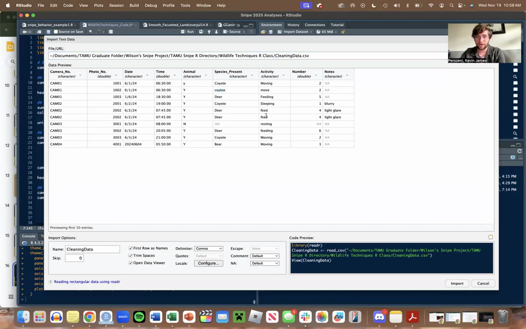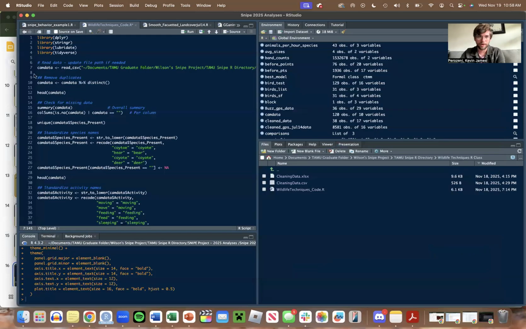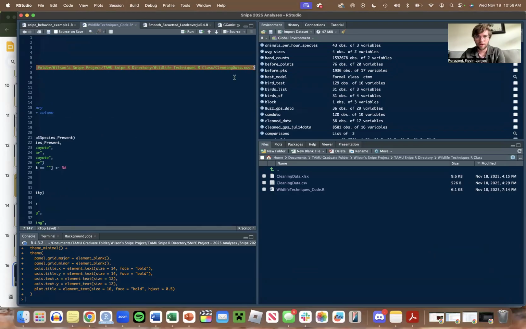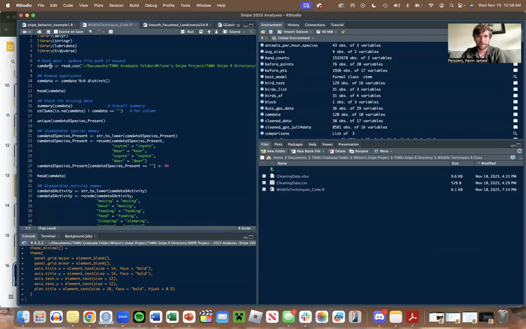But if you had 10,000 of these rows, it would be very hard to go through and look at some of the problems. We can copy this or just click import and it'll import it in here. I'm putting this little arrow to then call this entire CSV, and I'm just calling it cam data, or camera data.